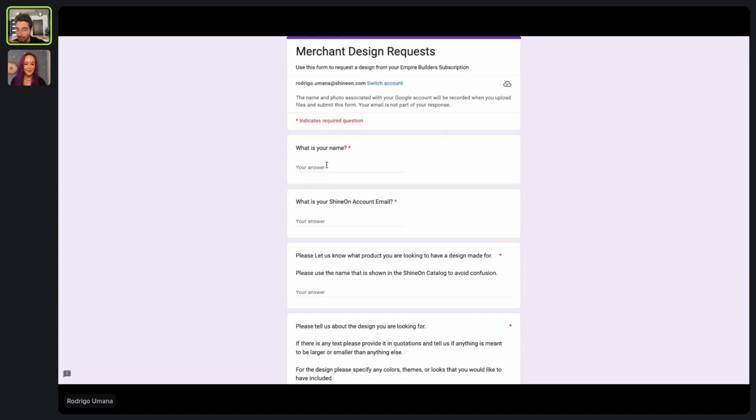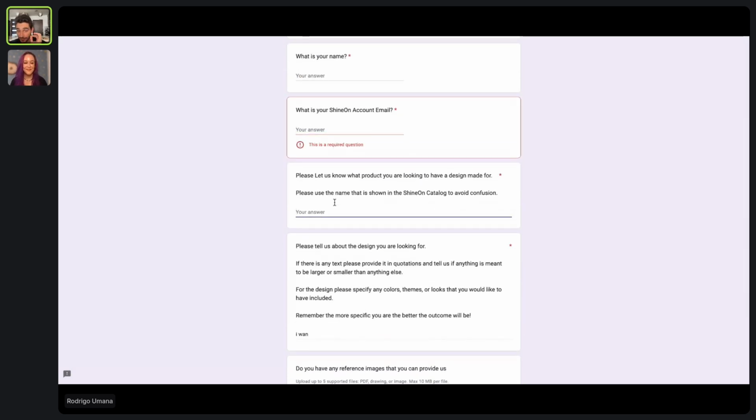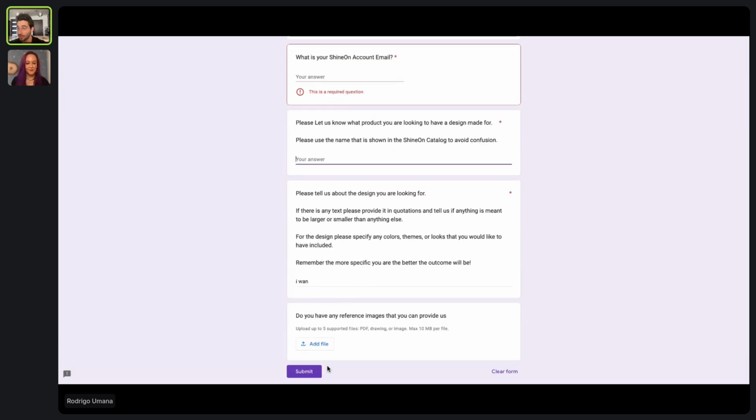So just please make sure that your Shiner account email matches the one you're using in PodU, so your design gets handed properly to our designers. Also, very important, go over to your ShineOn catalog and make sure you're copy pasting the same exact product that you're looking to design for. For example, if you're looking for an heirloom blanket, go to the ShineOn catalog and just copy paste the name, so our designers can know exactly what they are designing and they can use the appropriate file sizes and dimensions for you. And these two are probably the most important.